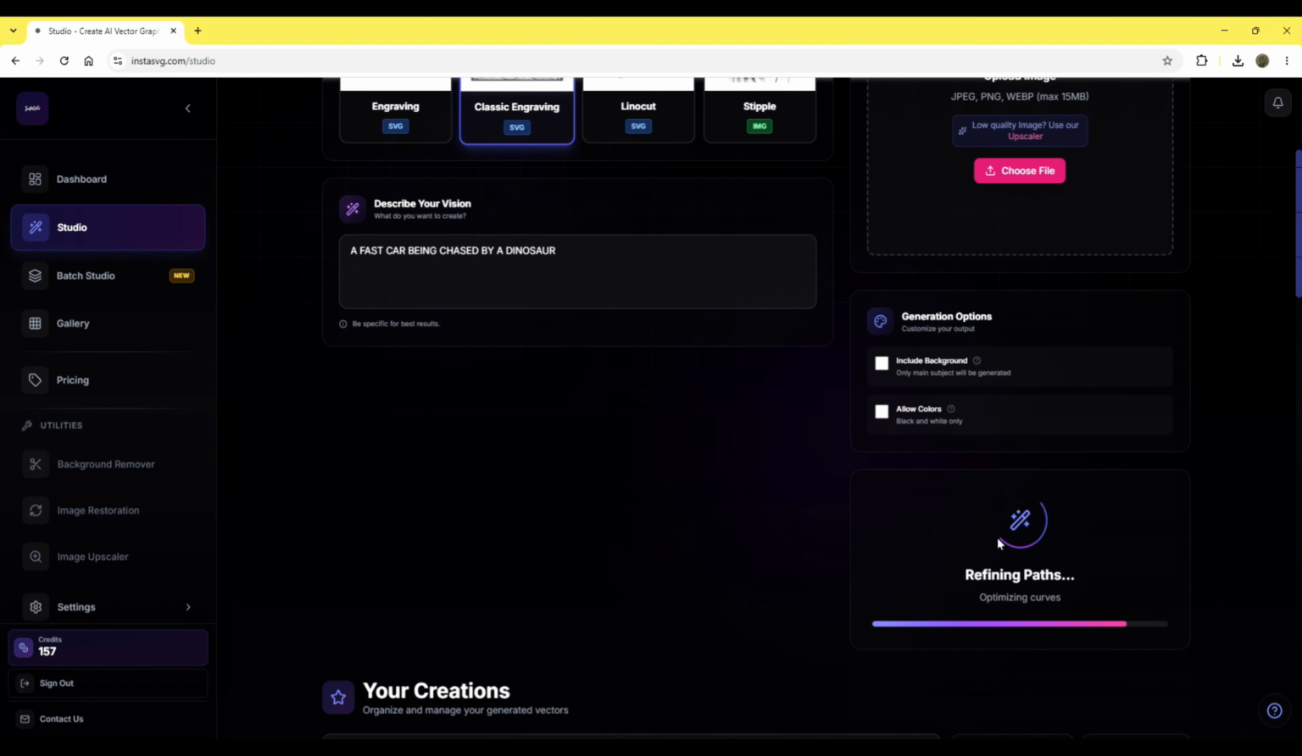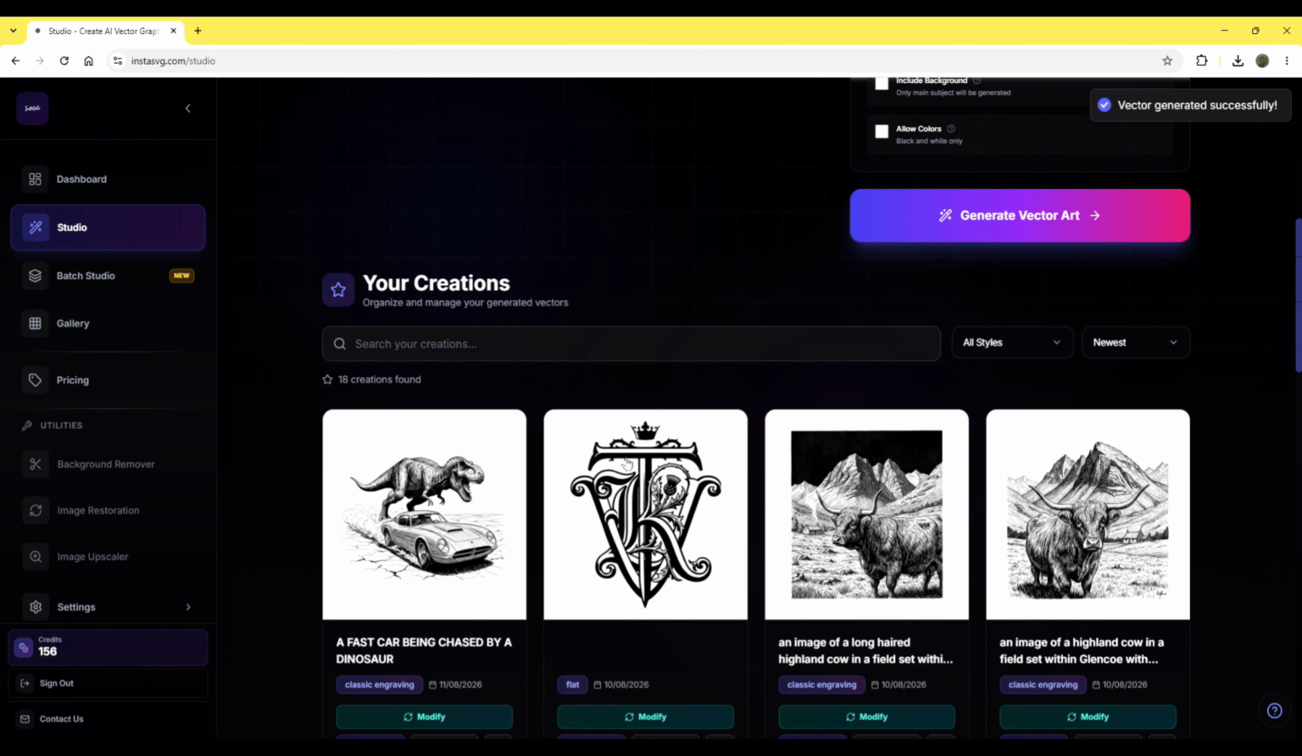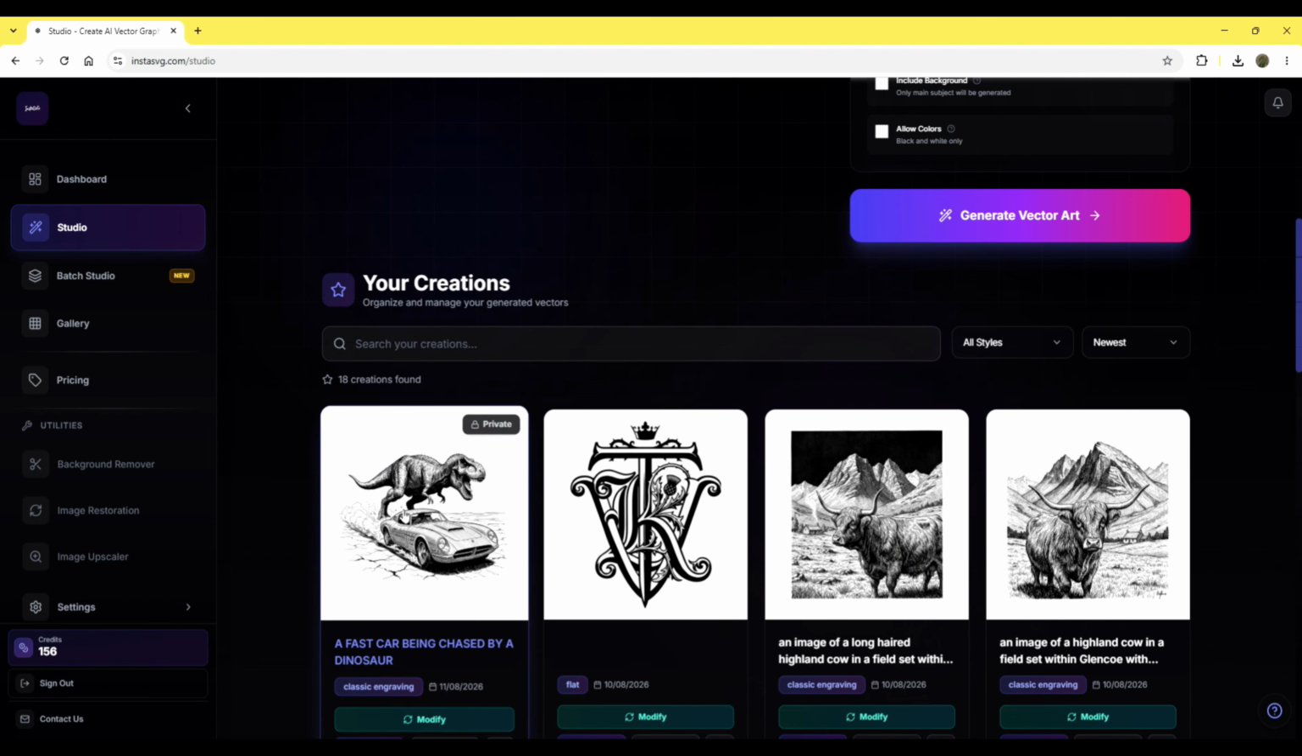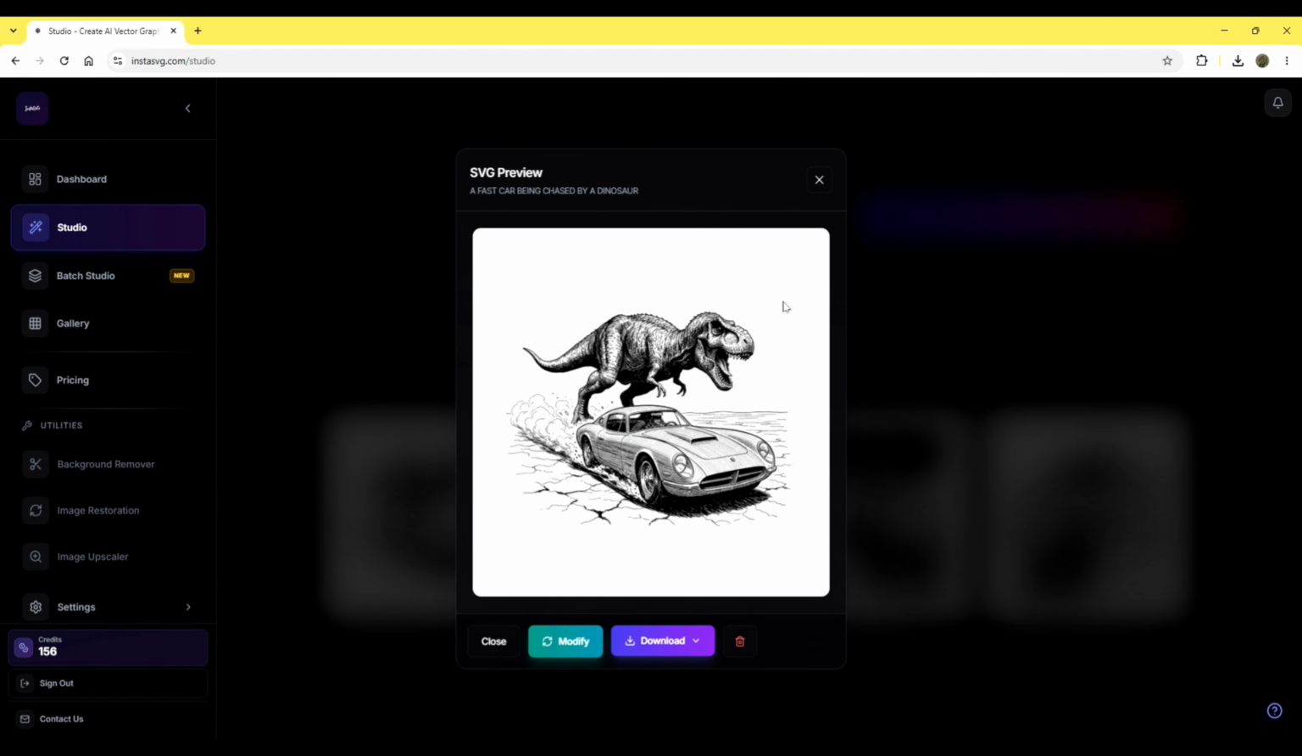Which is a bit of a godsend because sometimes ChatGPT and the other ones take quite a while to generate your prompts, but this one doesn't really take long at all. And there you have your design, which is what I asked it to do, and it looks really cool.